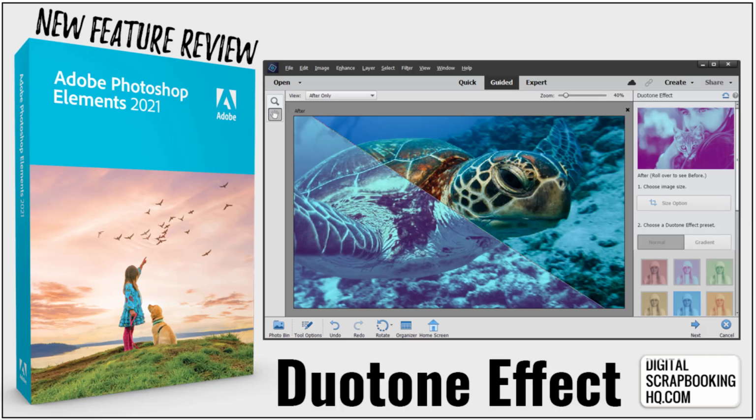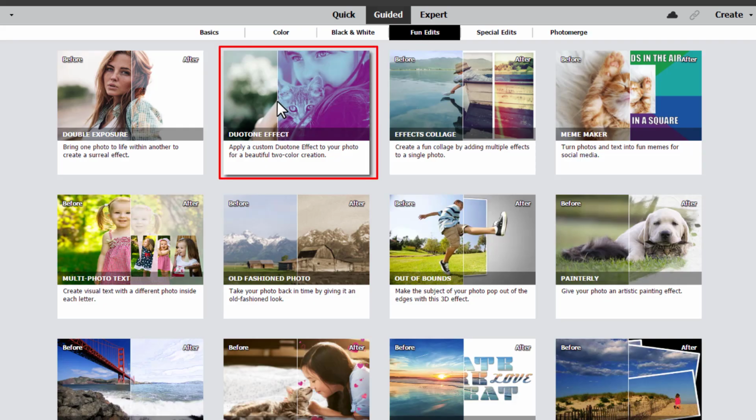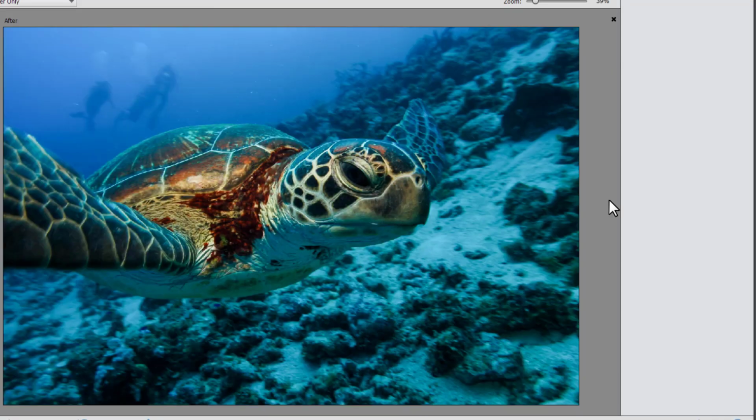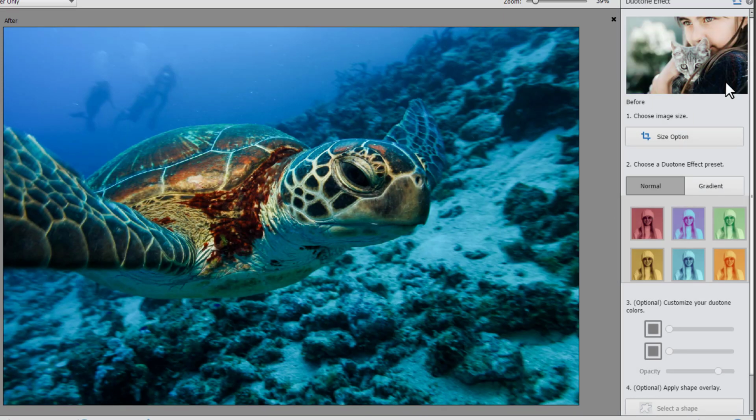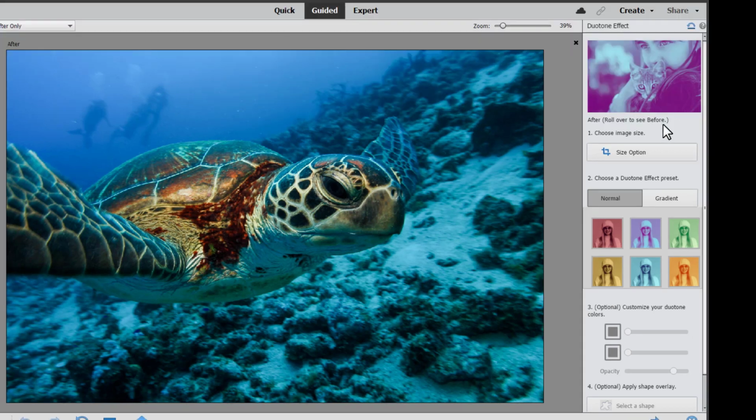Let's take a look at another new guided edit in Photoshop Elements 2021, the Duotone Effect. Click on Fun Edits and then Duotone Effect. You might recognize this duotone effect. It's having a bit of a moment on social media, probably thanks to Spotify, who's been using it in a lot of their artwork lately. There's 4 simple steps to the duotone effect, and let's go through them now.